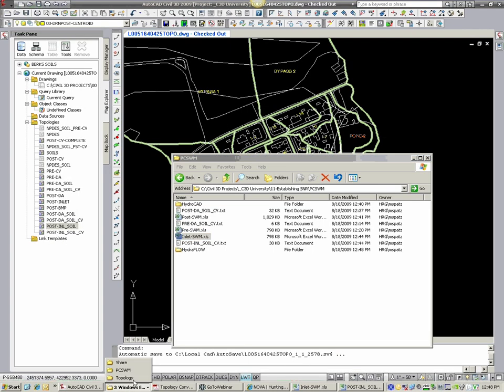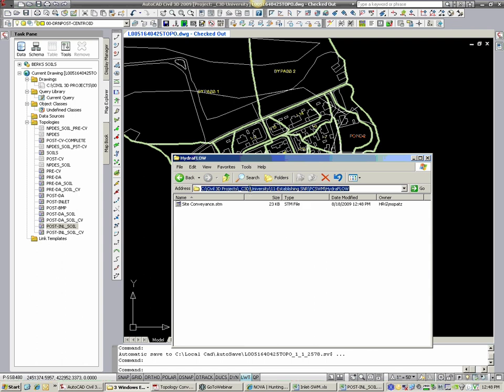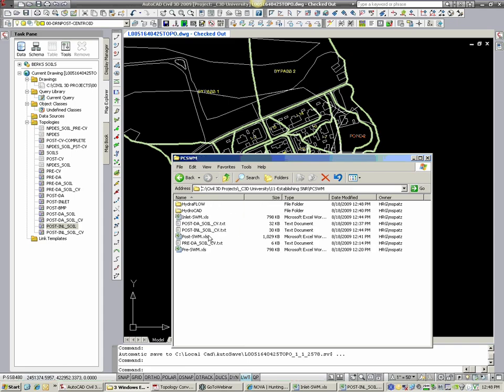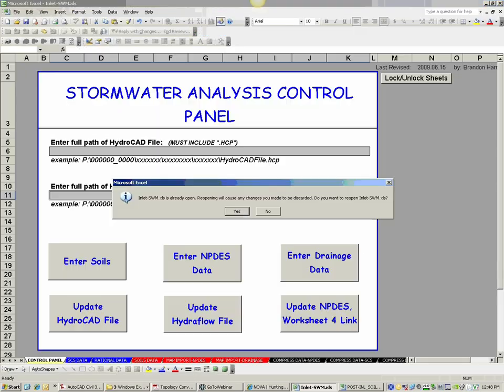Bring up my network path here, and I need to insert this path into my Excel file. So I'm going to go to where that HydroFlow file is located. I can just copy the address part out of my Windows Explorer here. Go back into my inlet worksheet.